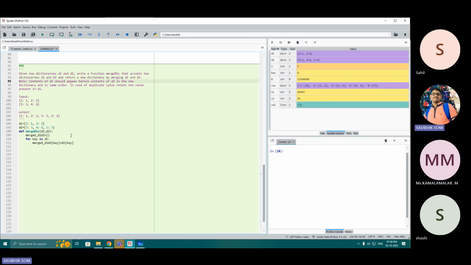The idea is it should appear in the same order in the new dictionary. So basically first the first dictionary's content, followed by the second dictionary's content. That is the requirement. I understood. If a duplicate is there, you have to maintain the first one or the second one, some condition is given.